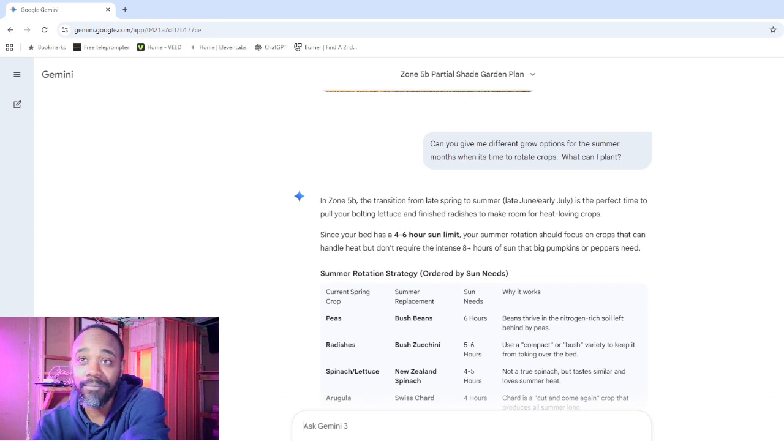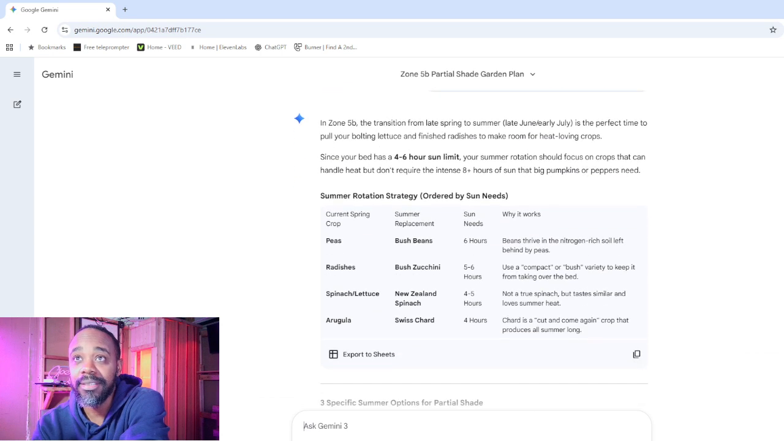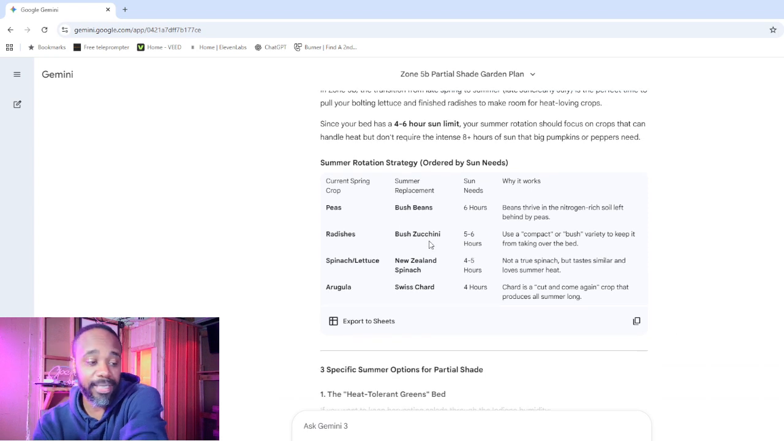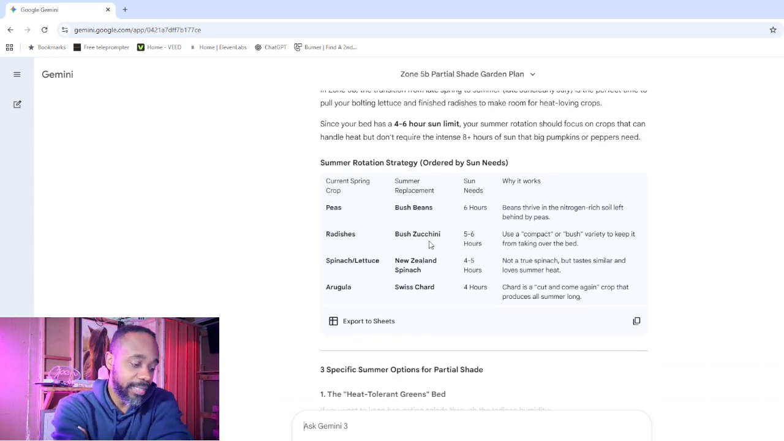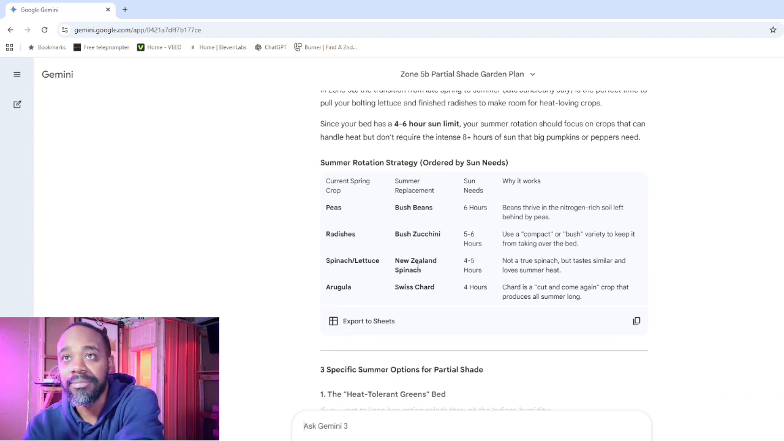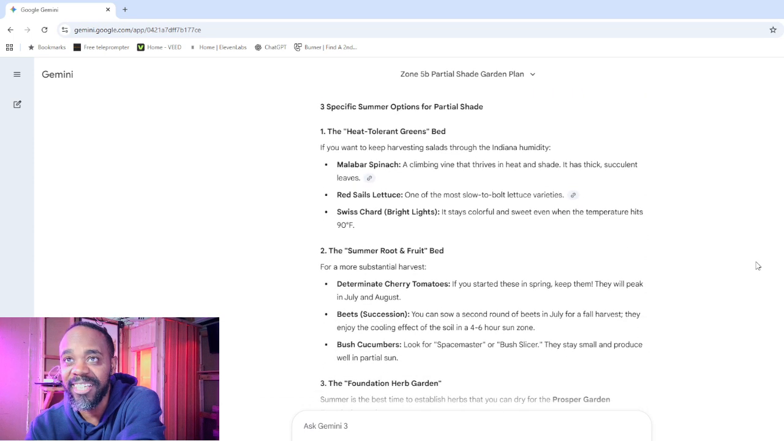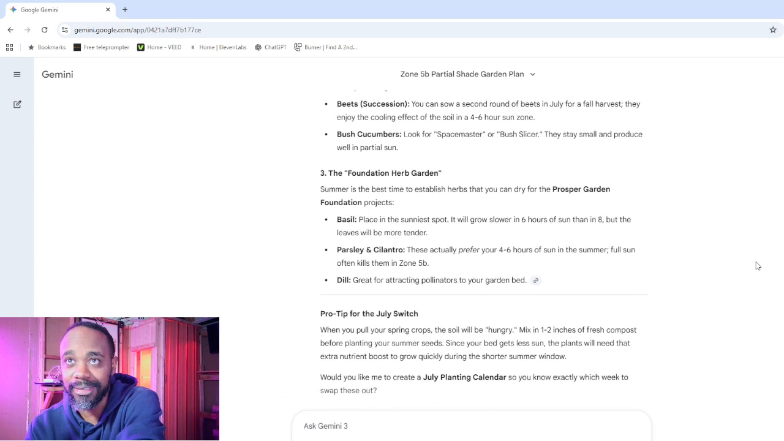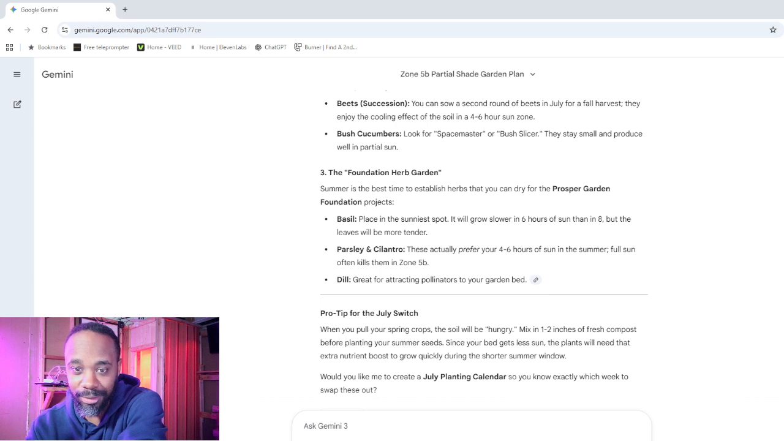So you can see it says we can get some zucchini in there. We can get some New Zealand spinach, which is a summer heat tolerant replacement variety. And it also gives us basil, parsley, and dill. Now I wouldn't put dill over there, because dill is also known as dill weed, and if you plant it there and let it go to seed, it can kind of take over that entire area.